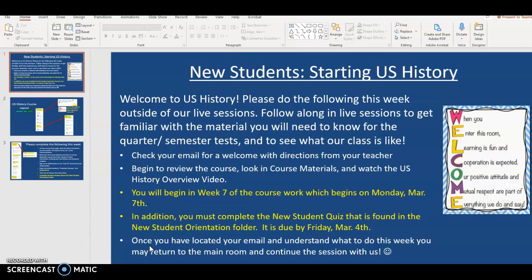I'm going to be walking you through what you'll be focusing on today, which is March 3rd, and tomorrow, which is March 4th. Coming in as a new student, you are probably most concerned with what do I need to do, what am I responsible for, and how do I use the course. So that's what we're going to focus on the next couple of days.